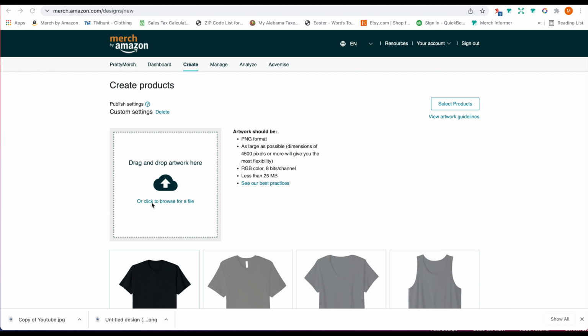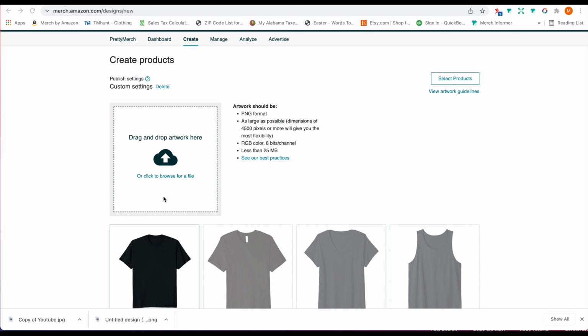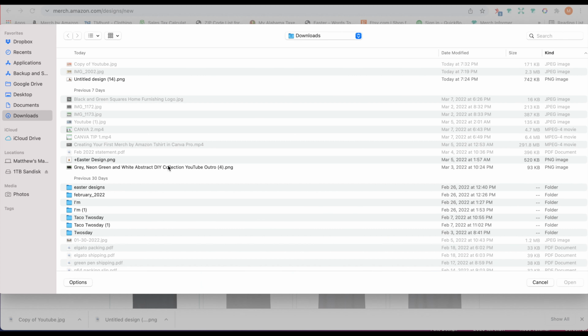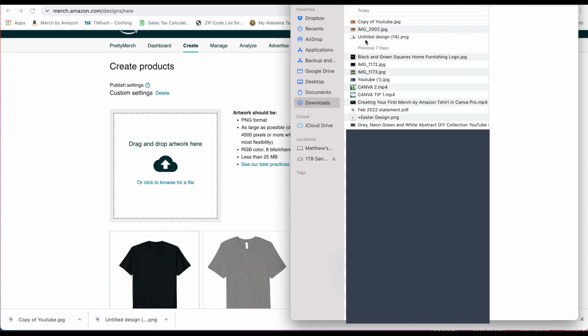So we're going to look at a design that I did in a previous tutorial, which I'll link in the card above if you want to check out how I made this, and we will upload it here. There's two ways to do it. You could either click this and it's going to open up your browser on your computer, or you could just drag and drop. I'm just going to drag and drop.